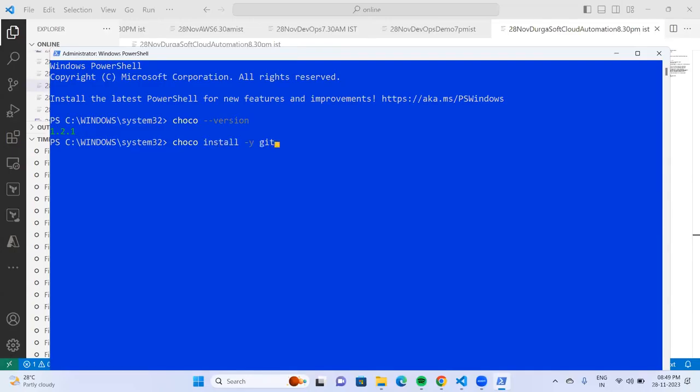Already in my system Git is present. I am not going to press enter. In your case, press enter. Within 3 or 4 minutes. And -y means auto approval. It does not ask any confirmation from you.